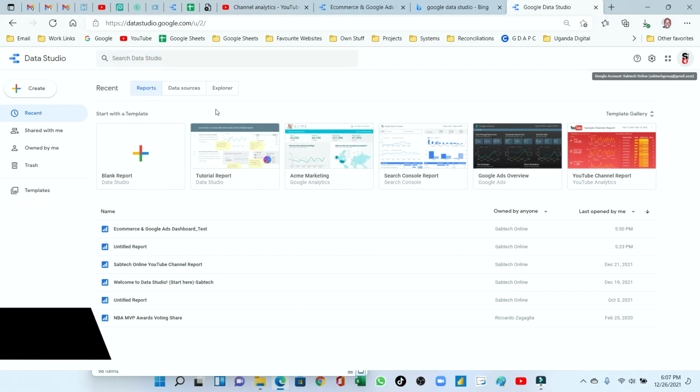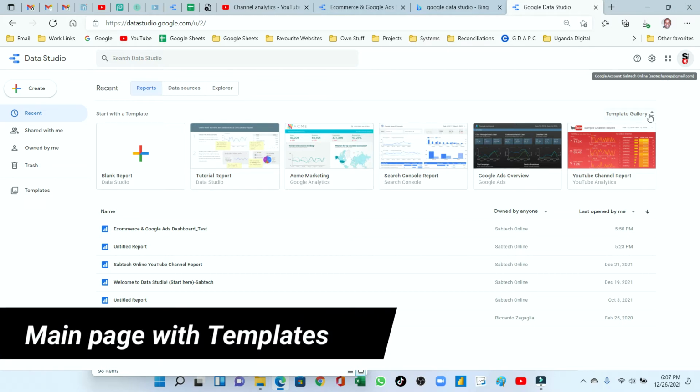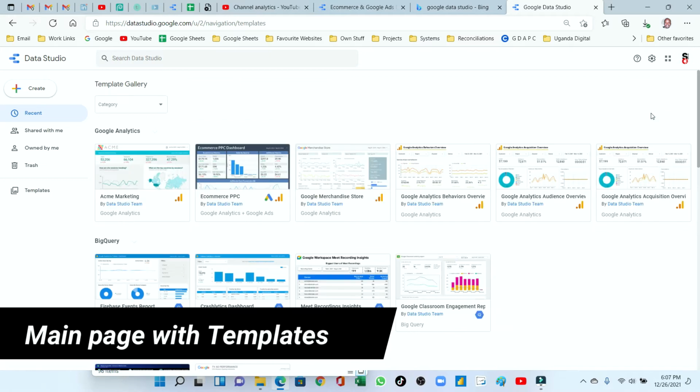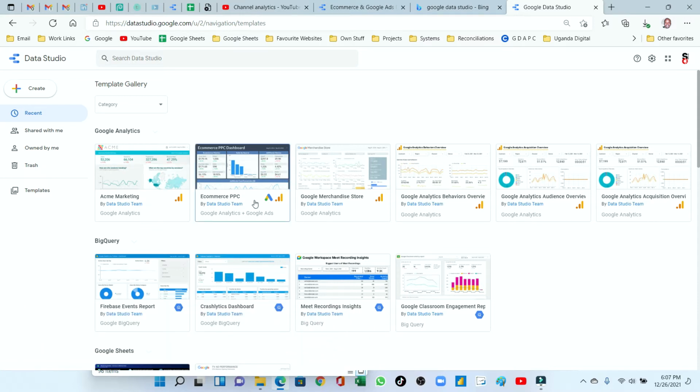The first thing we are going to go through, there are templates in the gallery, so you can choose any template, then you link it with the data you have. I will show you how you do this either today or in the upcoming videos.